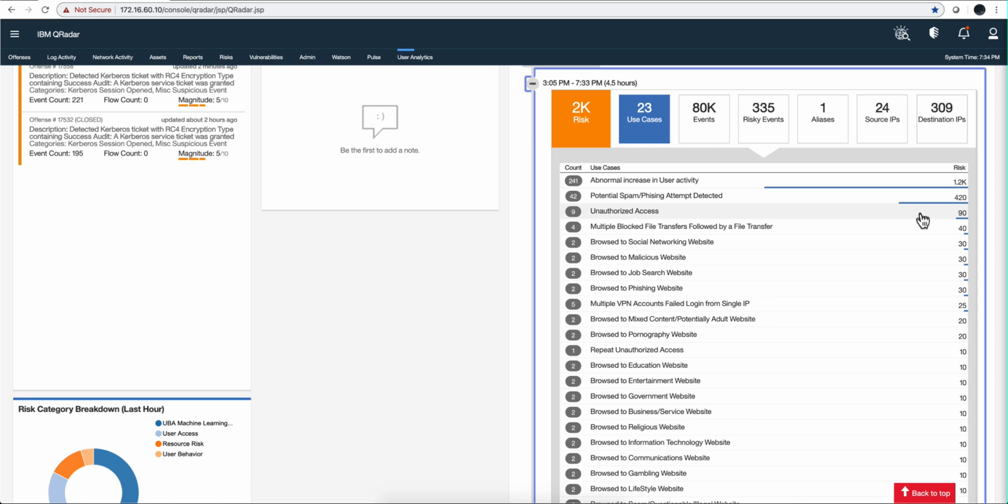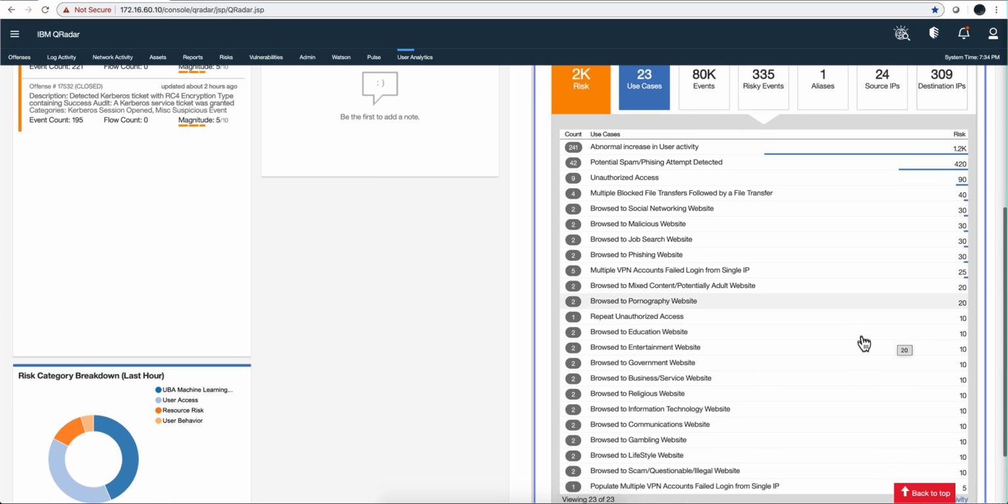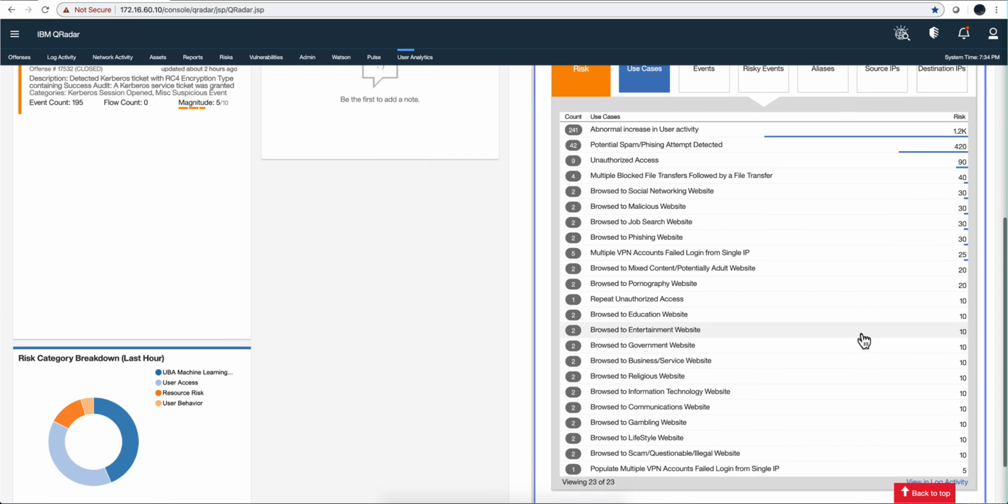And remember, this doesn't fire offenses. This adds risk to the user. When the amount of risk accumulated over a period of time exceeds a particular threshold, then an offense is fired that invites you to investigate what it's doing.